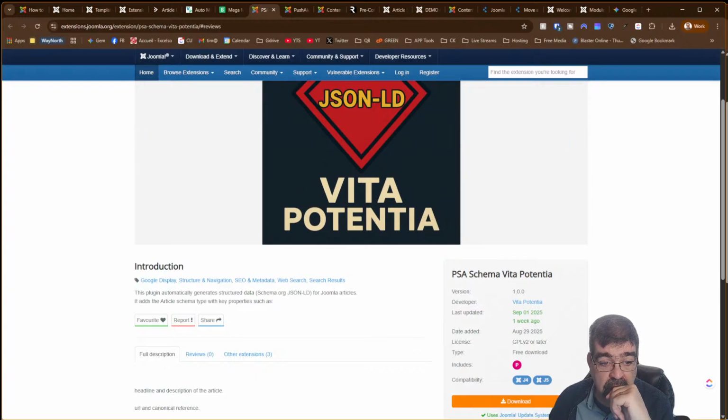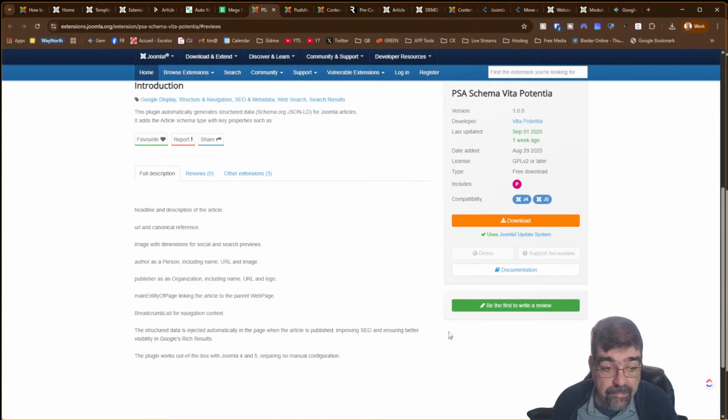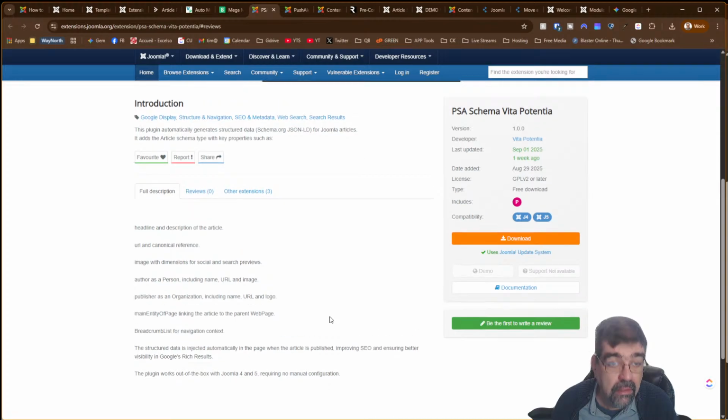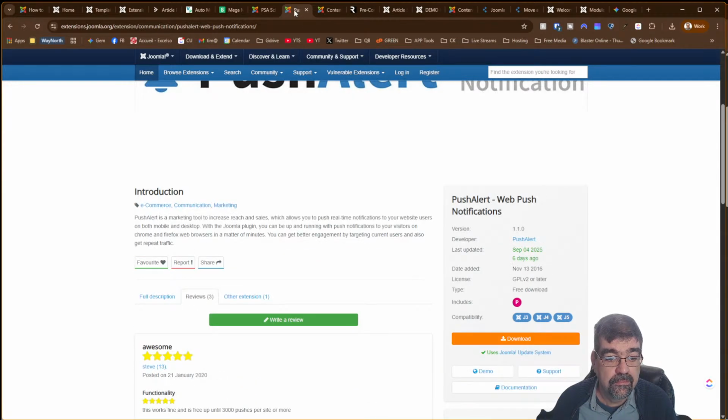Now, generate structured data, schema, JSON-LD for Joomla articles. It adds the article schema type with key properties such as headline, URL, image. So it's for structured data. Okay.